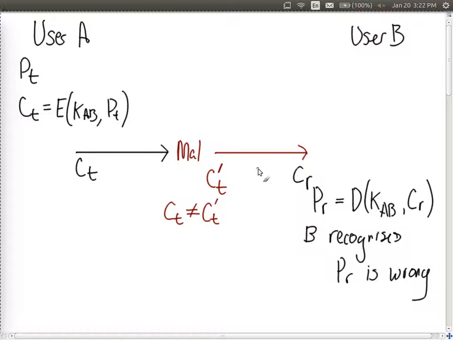We'll try some variations. What could the malicious user try to do such that B doesn't detect that? There are a couple of other choices. What could you try? Today's your chance to put on your malicious hat, your black hat. Try to do some bad things. What could you try to do as a malicious user so that B doesn't detect a change? Changed what?